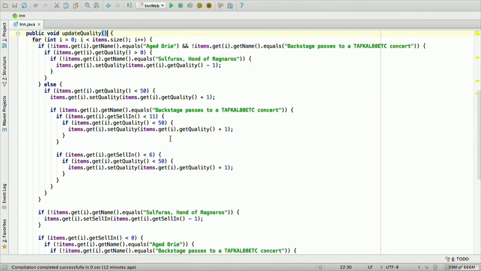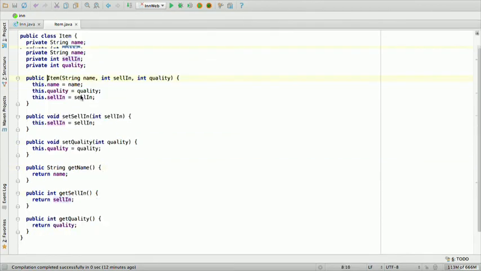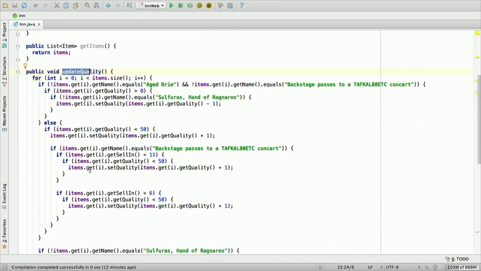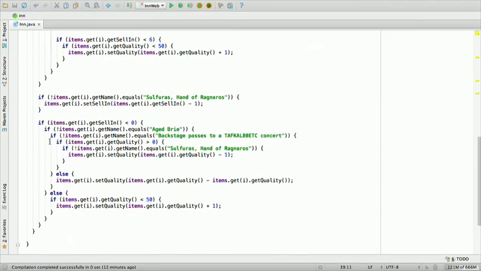So this is the application we're going to work on together. This application is a shop that sells items. Every item has a name, a quality, and a sell-in. Sell-in is also known as the number of days remaining to sell the product. When the sell-in is 0, you cannot sell the product anymore. So this shop is very simple. There's a list of items, one method to get the items and one method to update the quality. And then here, you can see the nicely coded logic of this application.